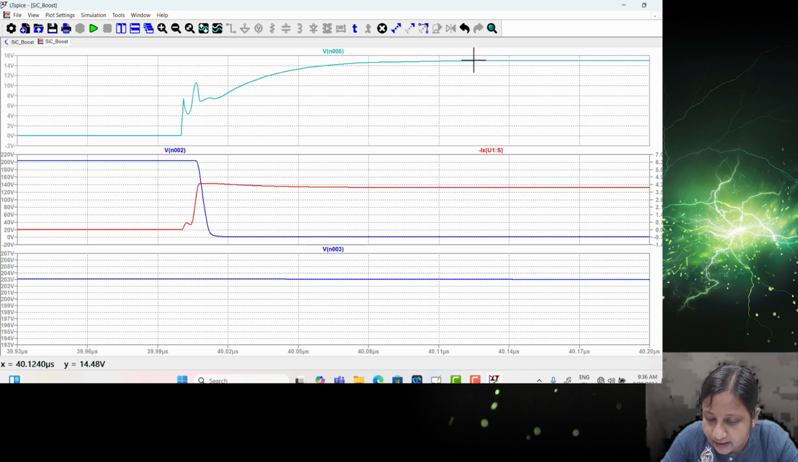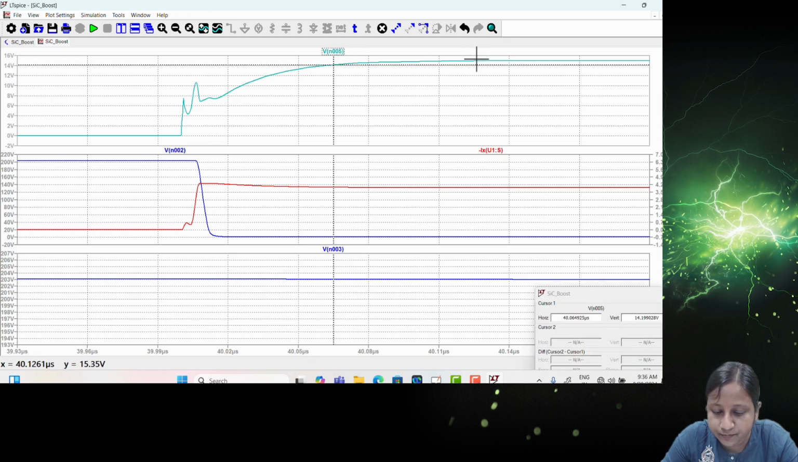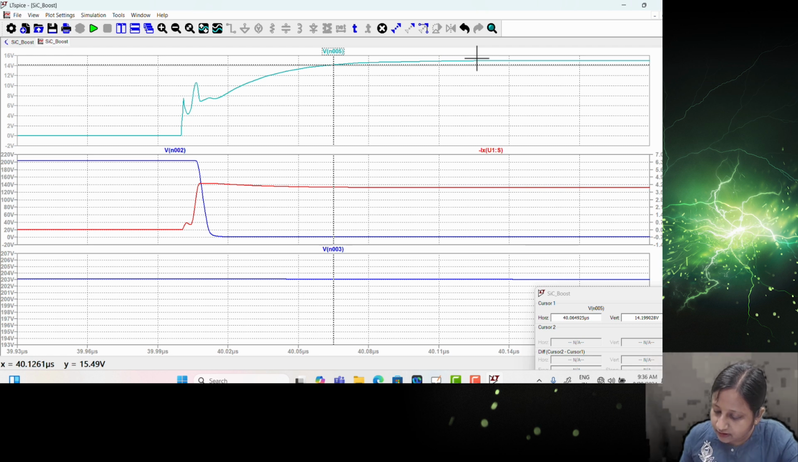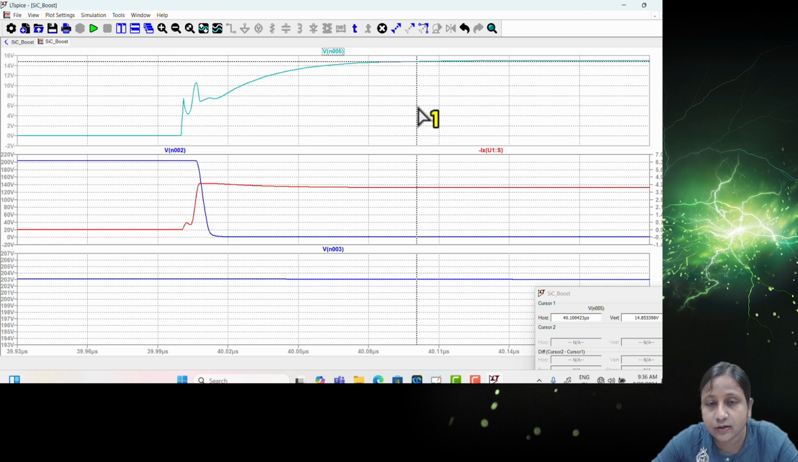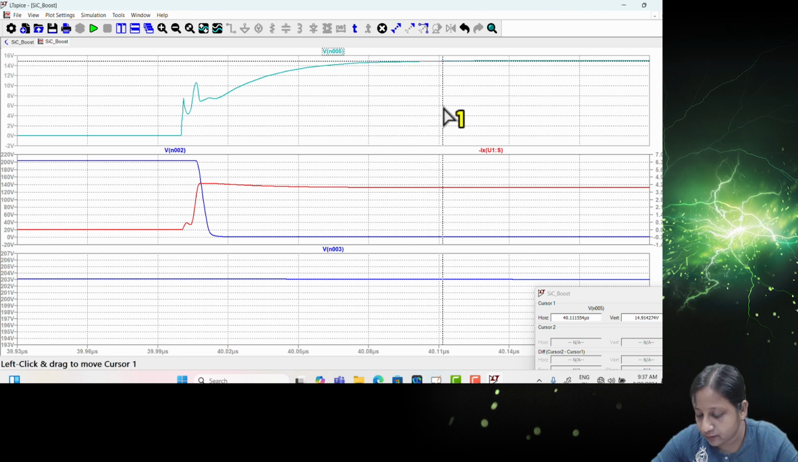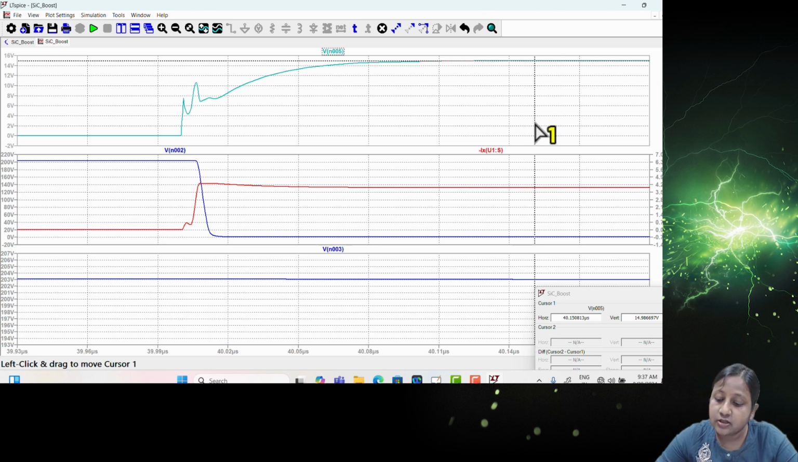Basically you can see here, this is the point where it has reached the final gate voltage, the voltage which we are desiring. You can see this point is 14.19, it is not 15. The voltage we have given is 15 volts. You can move your cursor to see where exactly this 15 volts is reached. You can see here, this is the point where the 15 volts is reached. Then you can see the cursor point.